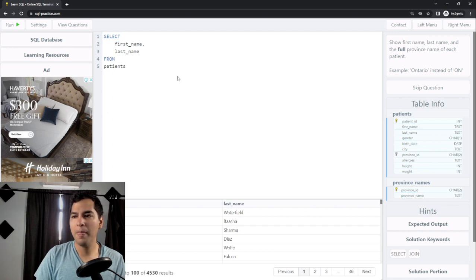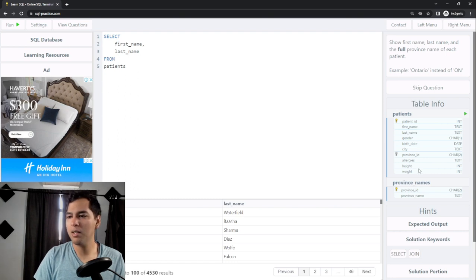And now we have to join the patients table with the province names table. How are we going to do this? So we can see that in order to connect these two tables, we need a foreign key and a primary key.